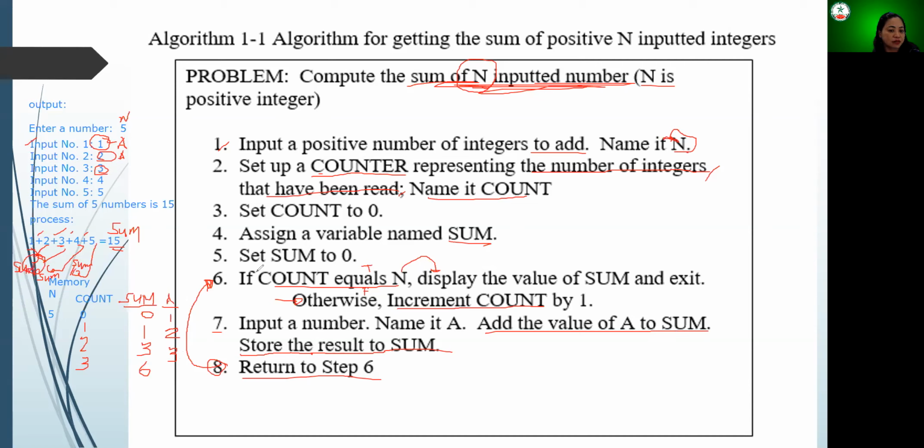Again, return to step 6. If count equals to n. So 3 equals 5, false. Again, increment count by 1. And then input a number, and name it A. So we have 4. Add the value of A to sum. So we add it, that is 10, and store the value to sum. Store the result to sum. And then again, return to step 6.